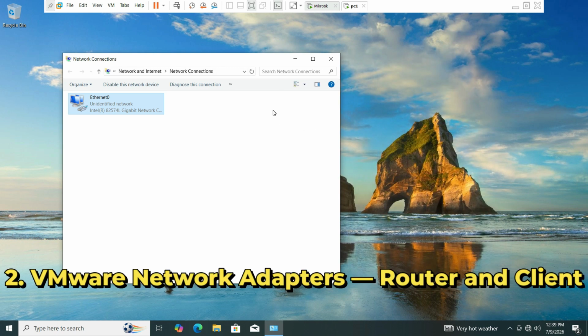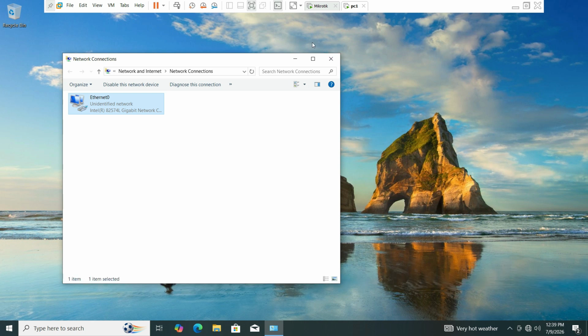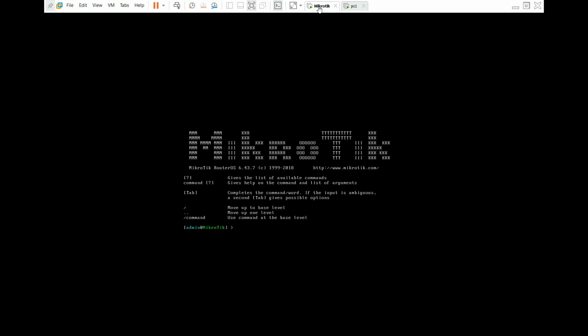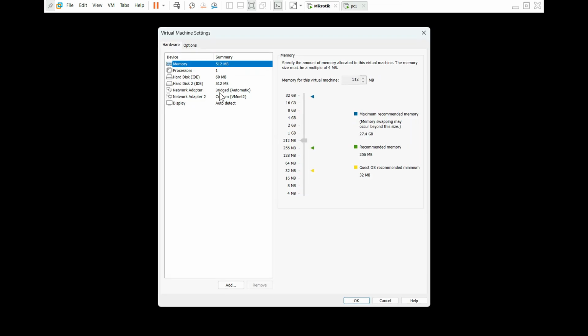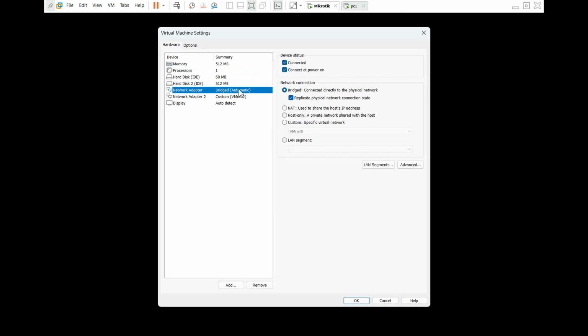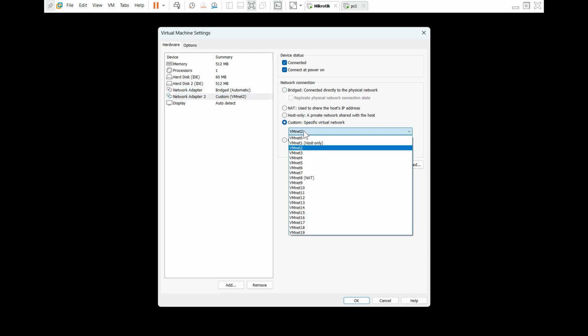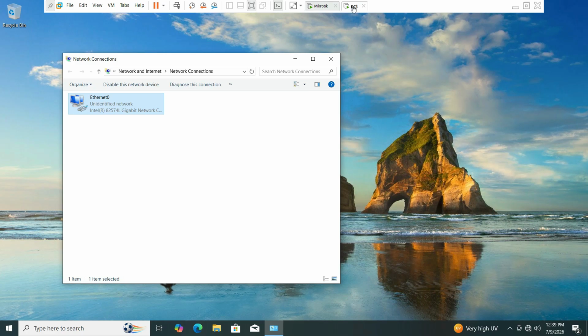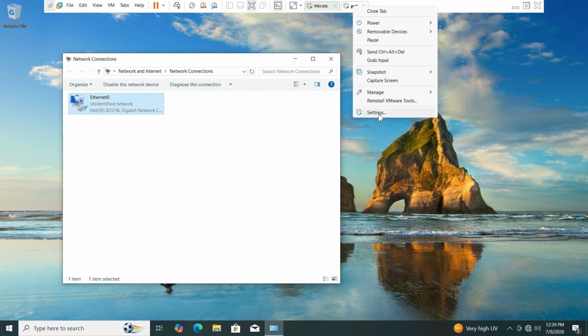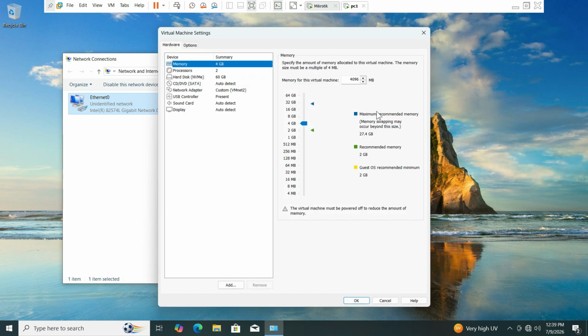2. VMware network, adapters, router, and client. Before opening Winbox, let's quickly check the VMware adapters for MikroTik CHR. I'm using two adapters. Adapter 1 is bridge. This is the WAN side. Adapter 2 is VMnet 2. This is the LAN side. For the client's VM, I'm using one adapter and it is VMnet 2. This means the client is behind MikroTik and must use MikroTik to access the internet.